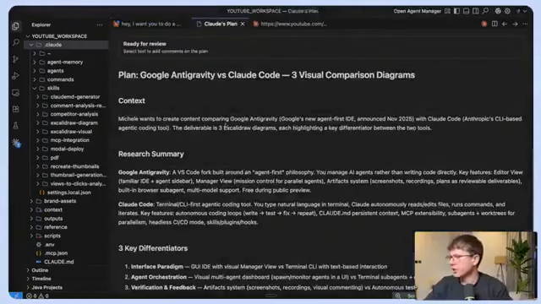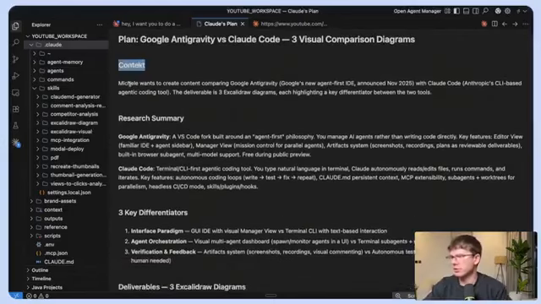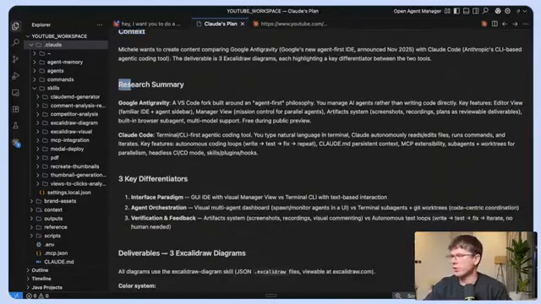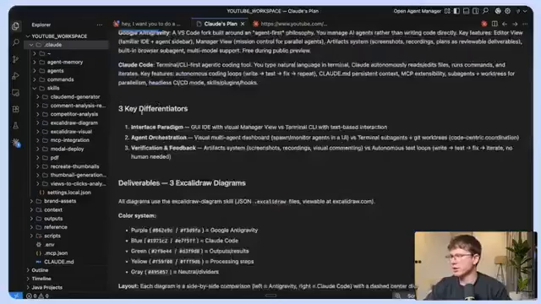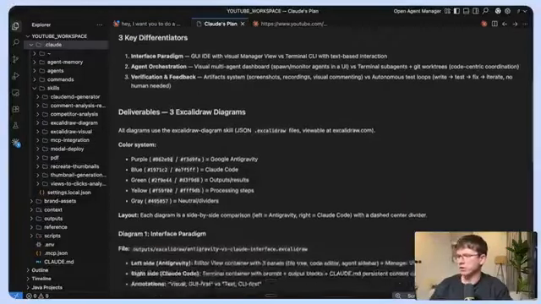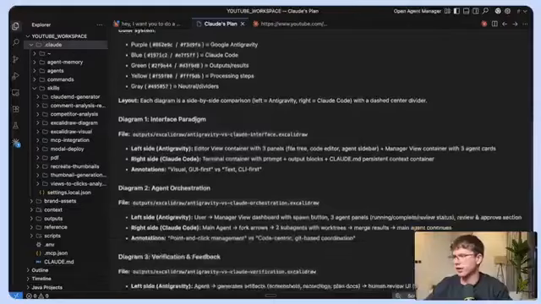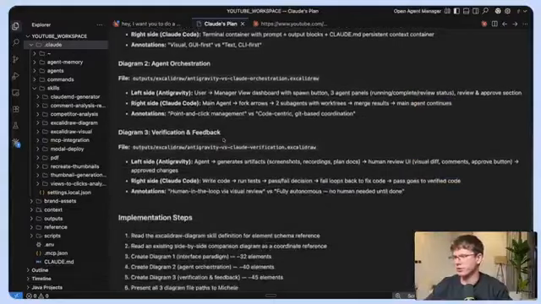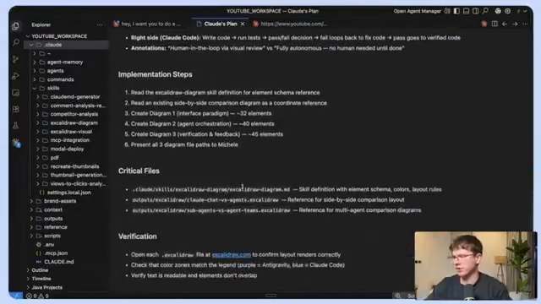Okay, there you go. So after a few minutes, it made the plan, which is Google's anti-gravity versus Claude Code, 3 visual comparison diagrams. It gives me the context. So Michele wants to create XYZ. Research summary. So the summary that I made, 3 key differentiators. So interface, agent orchestration, verification, and feedback, and deliverables, which is the 3 things that we want, right? With the color system, the layout, diagram 1, diagram 2, diagram 3, diagram 4, and the implementation steps, and the files and verification.